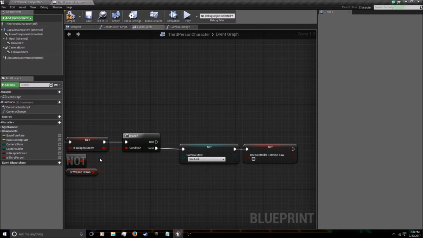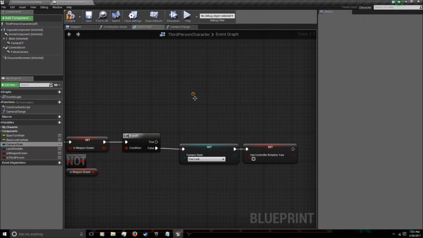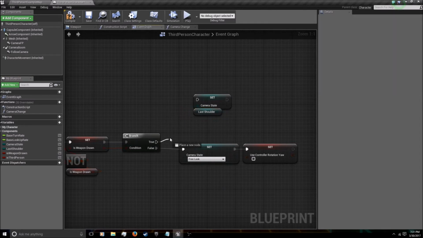If our weapon is drawn, then we want to go into the over-the-shoulder view. And if we had a preference for it, then we needed to use the last shoulder used. By default, this defaults to free look, so I want it to be the right shoulder by default. We're going to set our current camera state to be whatever shoulder we had last. So if our weapon is drawn, then we're going to use the last shoulder that we used.